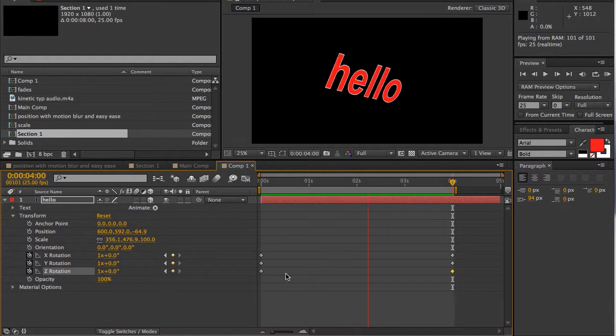So we've now got text that's still flat, it's still a flat layer, but it can move in 3 dimensions in a slightly more imaginative way.